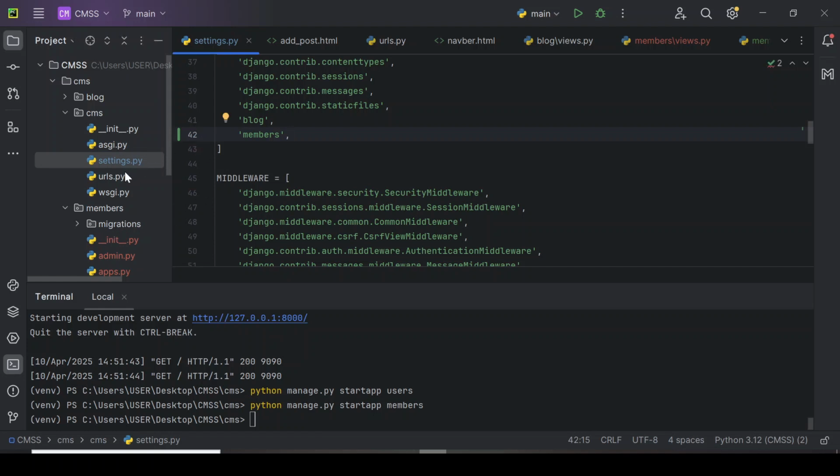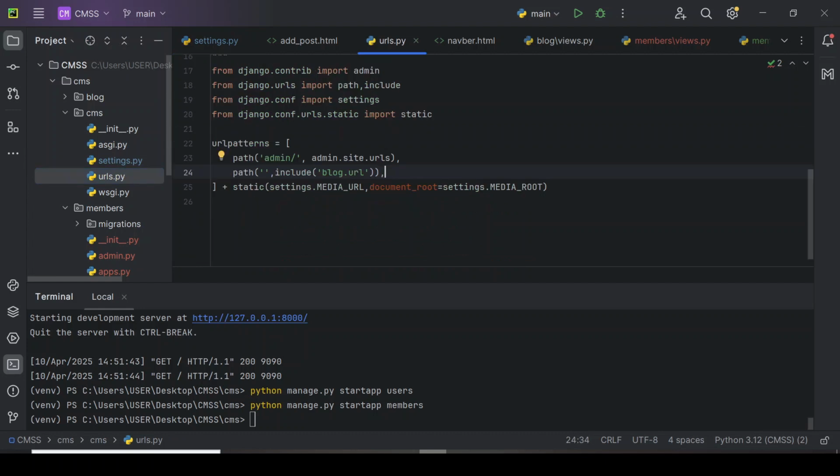So let's come to our urls.py. Like I told you guys earlier on, Django has an inbuilt way of making use of authentication. That's like the register, the login, and the logout. Django has an inbuilt way of doing that. So that's what we're going to see.